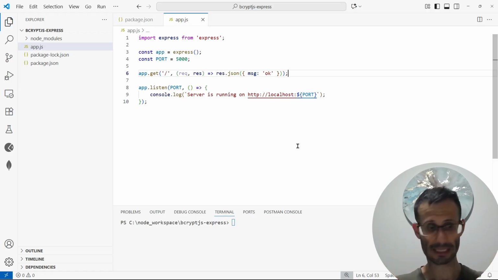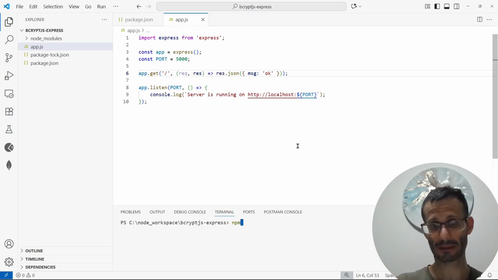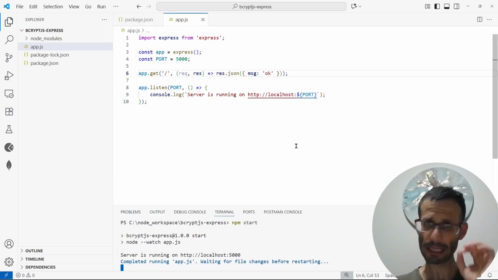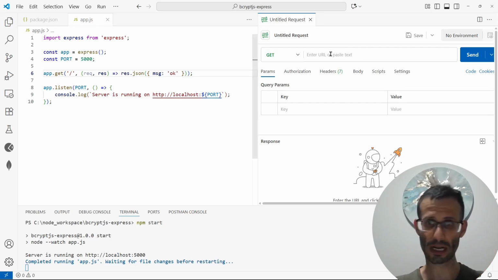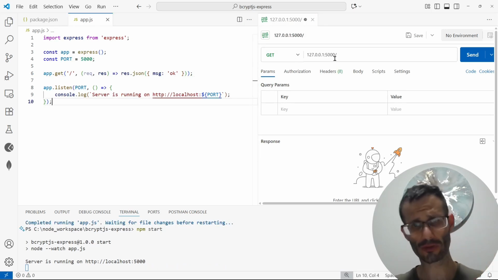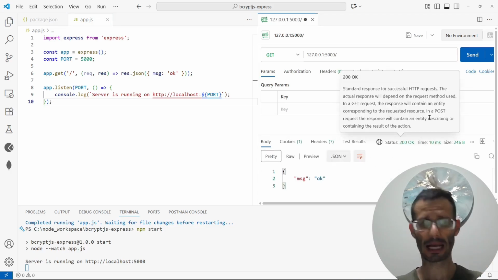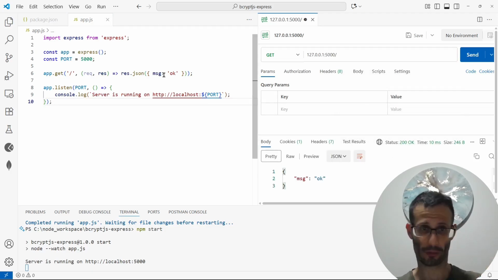Let me now start my server, and to do that I'm going to use my npm script, so npm start, and we can see that the server is running. Let me now fire up Postman, and let's try to send a request to this route, and it's going to be a GET request, of course, directed at this port 5000, and if I send the request, I can see the JSON that I'm sending from my server.